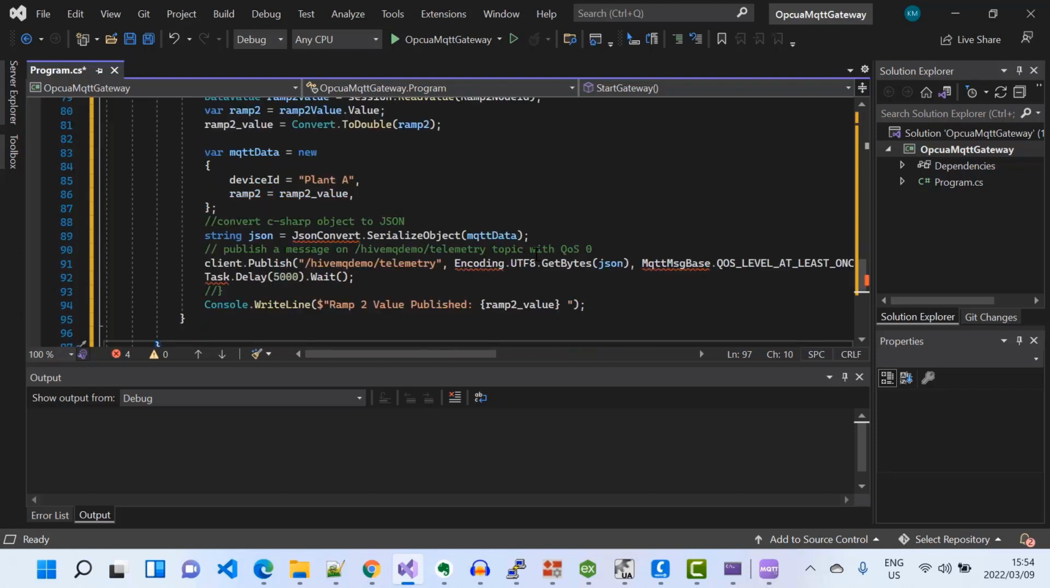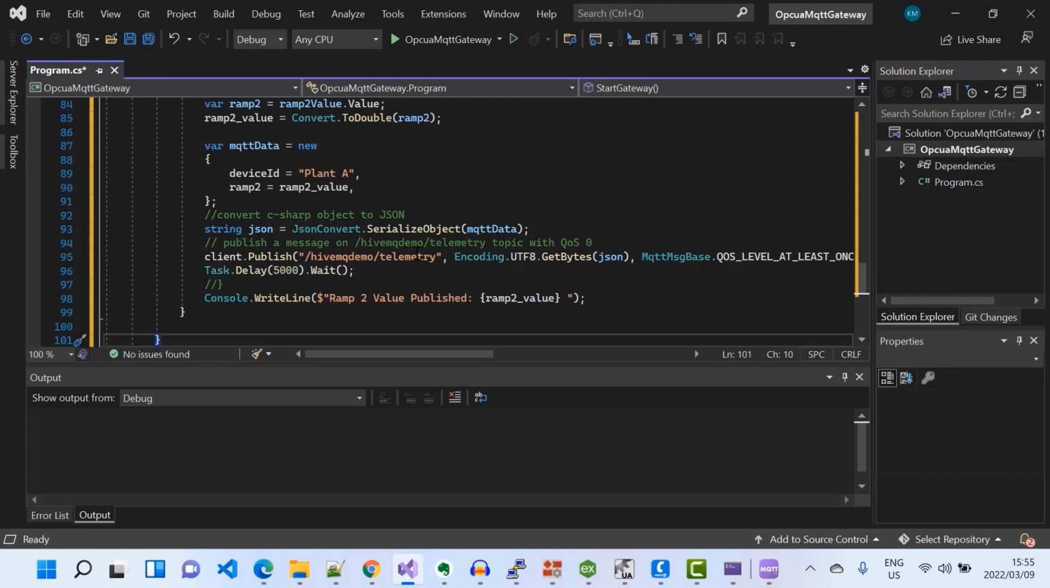But before we publish our object, we need to convert it to a JSON object. And then once that is done, I go ahead and publish my JSON object under the topic HiveMQ/telemetry. And then I delay for 5 seconds, print the output, and read and publish again. Okay, so that should be it. So let's go ahead and run our OPC UA to MQTT Gateway.